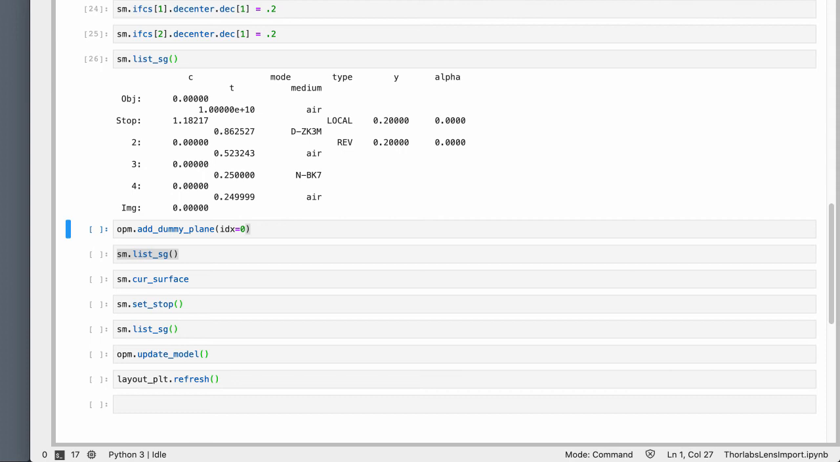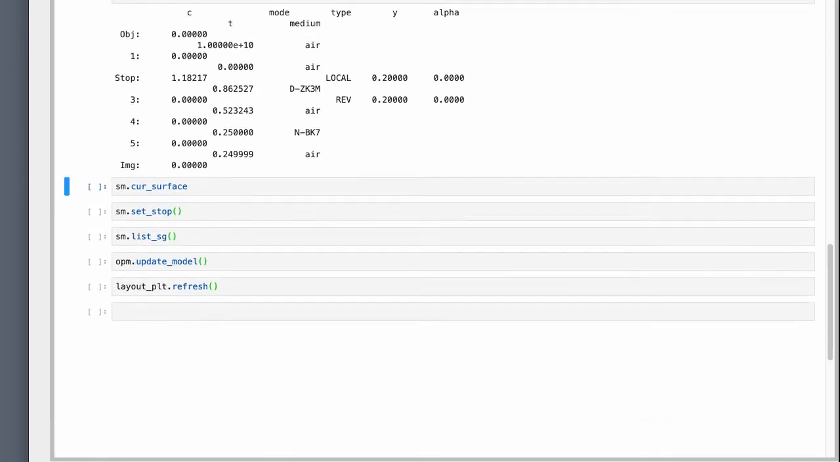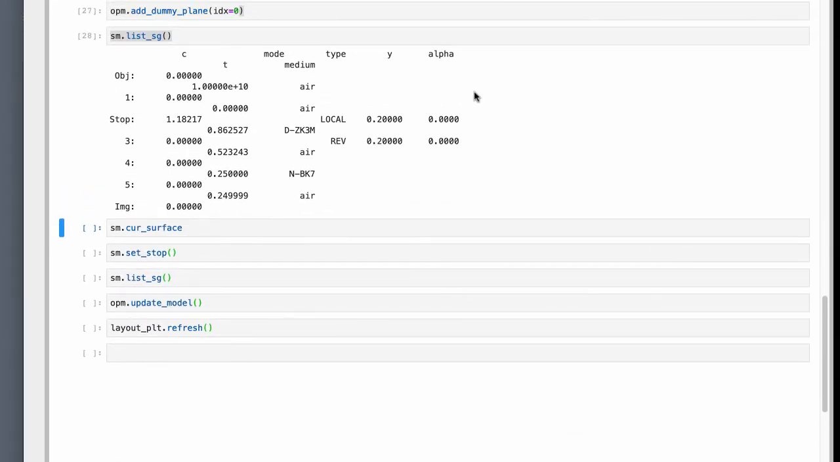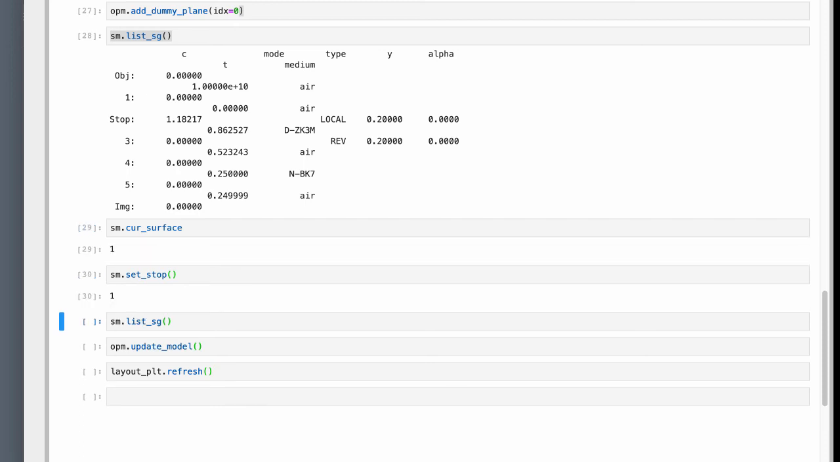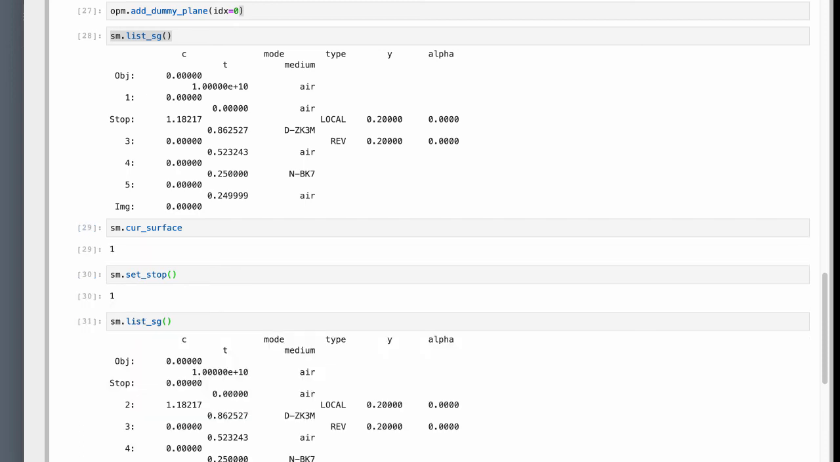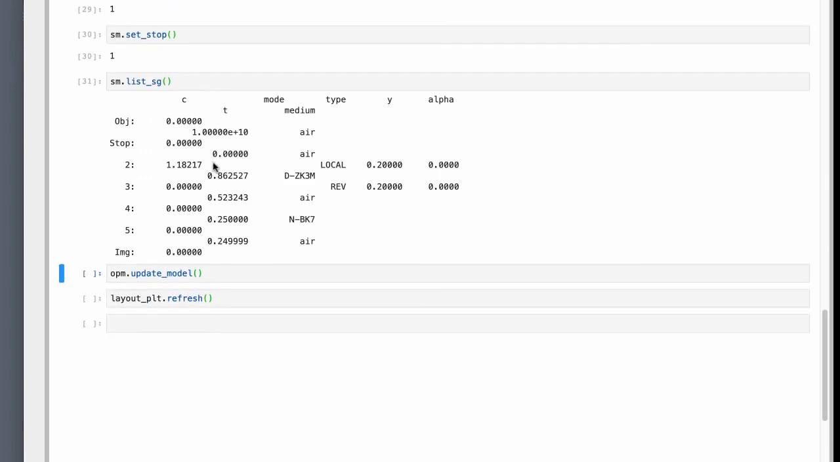Now what we want to do is take care of the stop definition. I'm going to add a dummy plane here and list our model. And we see that here we have the dummy plane on the first surface. We now want to look at what the current surface is and set the stop to the current surface. Now when we list the model, we'll see the stop is now on the front dummy plane.